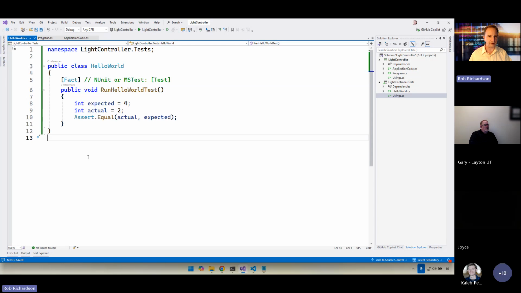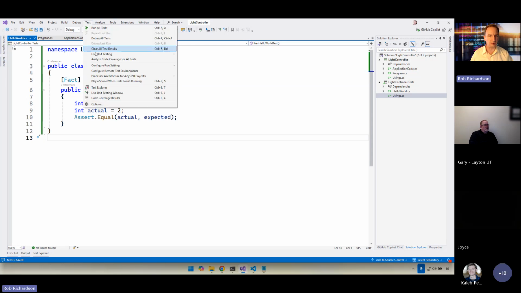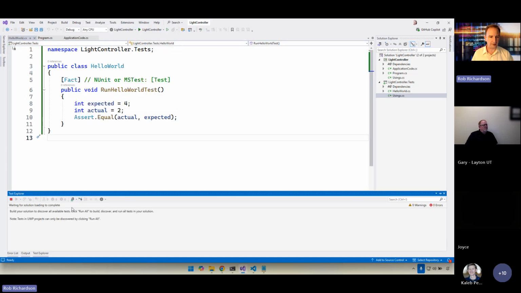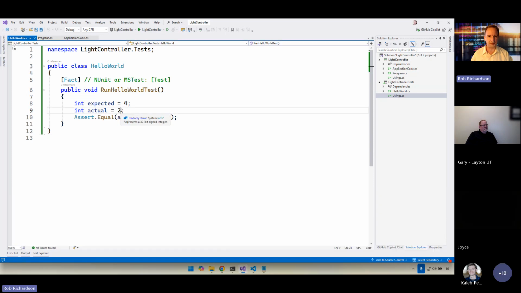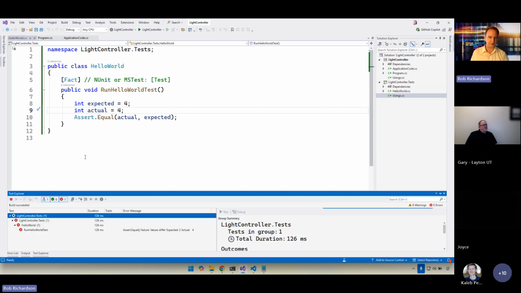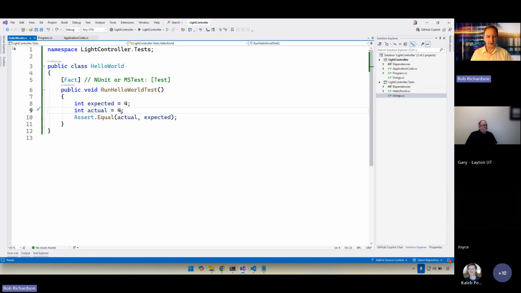And now we can go run our test. So I'm going to come here into the Test menu. I'll come to Test Explorer, and here's our Test Explorer, and I will run all tests, and it will discover all of the test methods in my project, those that have this Fact attribute, and it will run them. And in this case, we see we got a failing test. Well, of course, 4 doesn't equal 2. Let's make 4 and 4, and we will rerun our test. And now we see it passes. So we're green. Excellent.